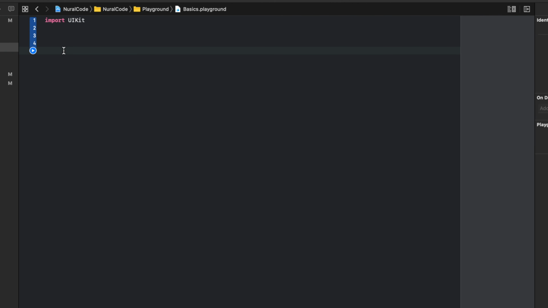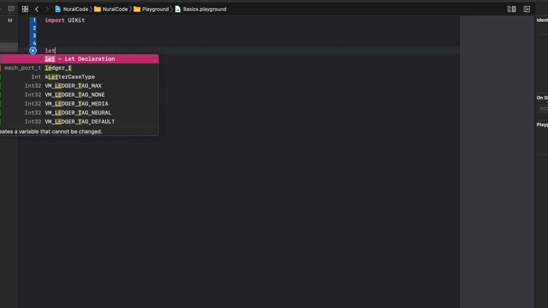The first thing you need to know is that we have constants and variables. Constants has a keyword, let. Let is a constant and it is a keyword reserved in computer. Swift compiler knows what it is.